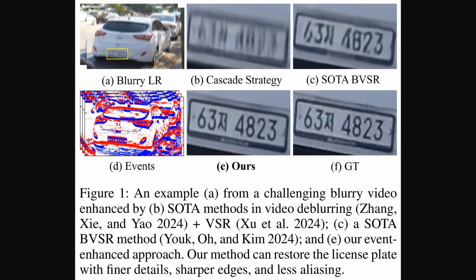Compare the results. The cascade strategy and the standard Blurry Video Super-Resolution method are better than the input, sure, but still quite blurry. But look at the result from this paper's method. It's much sharper, way closer to the actual ground truth. You can actually read the license plate clearly. It really highlights how using those events helps restore the fine details.